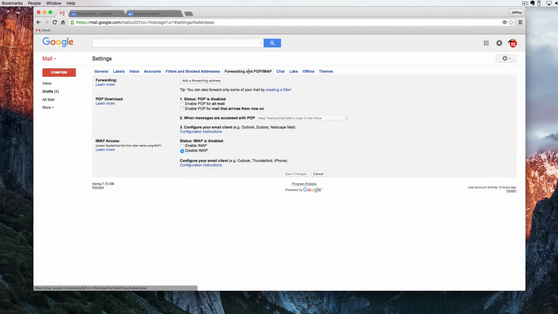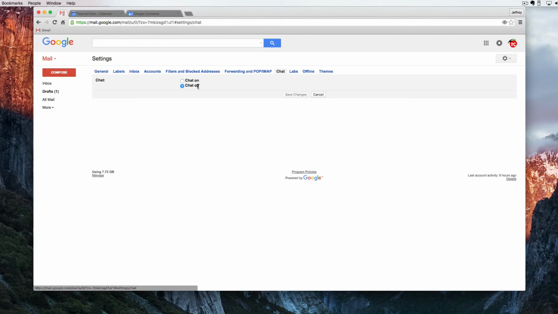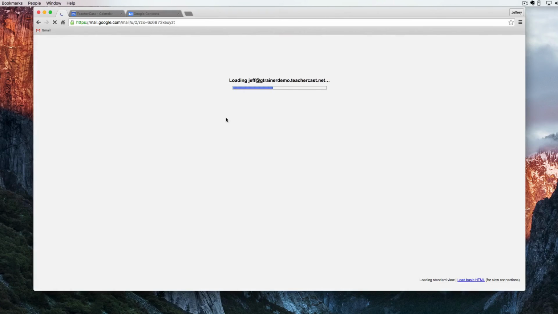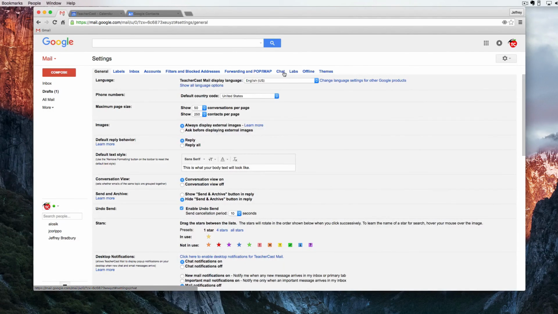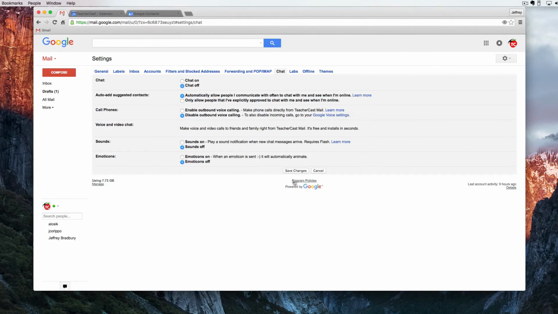The next tab is my forwarding and my IMAP. I don't worry about this. I keep it the way it is. Keep everything default. The next thing is chat. You'll see here that I have chat turned off. If I have chat turned on and I hit my save settings, now I'm automatically going to have this chat up here. For some, this might be helpful because with chat, you can actually have inner dialogue and inner conversations between specific people. But if not, then it just gets in the way. So because of that, I turn chat off.